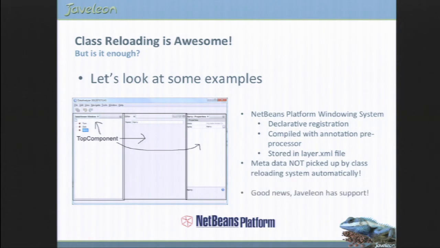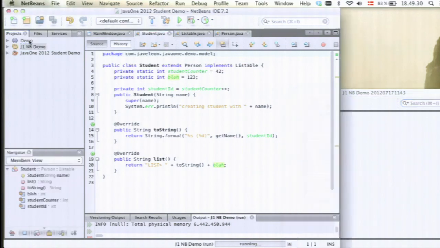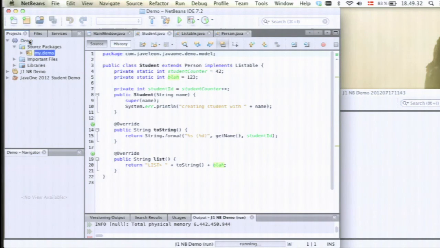So JavaRebel has some nice support in this regard, and let's just go to a demo of this. Okay, so I fired up an empty NetBeans application platform. It's what a basic NetBeans platform application has. So let's have a module here called demo, and let's add a simple action to it.